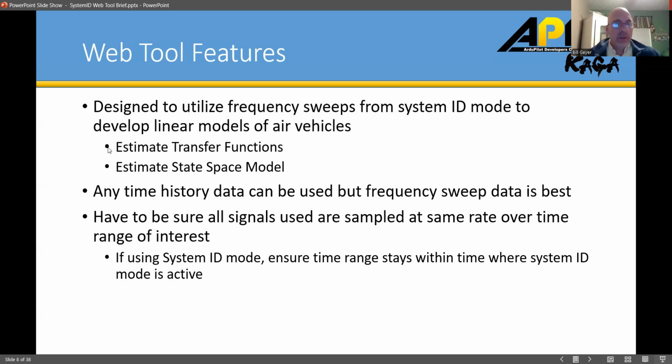And for that you can estimate transfer functions, you can estimate the state space model. So as it says here, any time history data can be used, but frequency sweep data is probably going to be best to try to develop these models. And one thing to be cautious of is be sure that all your signals are sampled at the same rate over the whole time range that you're using to do the state space estimation or for the transfer function estimation.